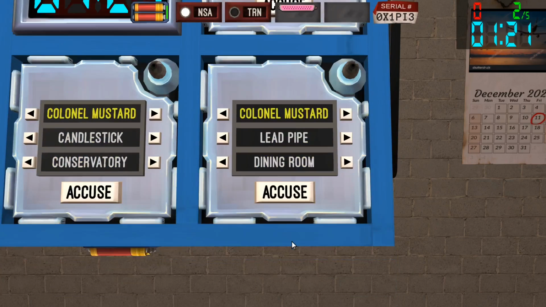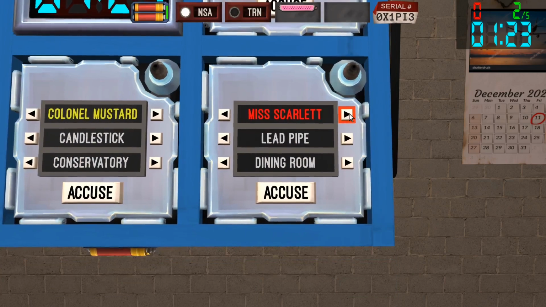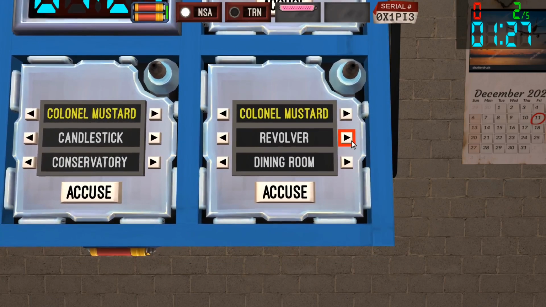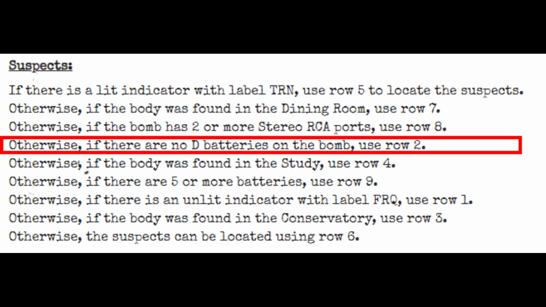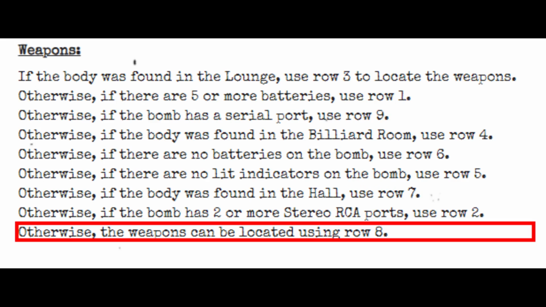Let's do one more. Suspects are mustard, white, scarlet, and green. Weapons are pipe, revolver, spanner, and dagger. The body was found in the study. We have no D batteries, so we're using row 2 for the suspects. None of the statements are true for the weapon row, so we're using row 8 again.